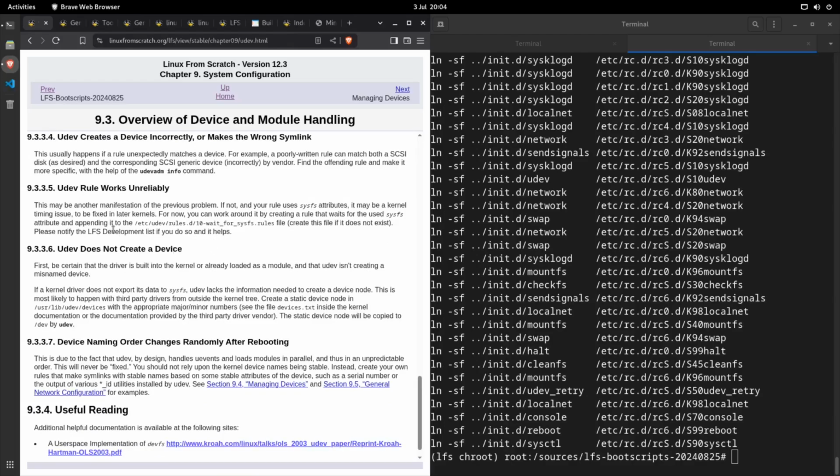UDev does not create a device. First, be certain that the device driver is built into the kernel or already loaded as a module and that UDev isn't creating a misnamed device. If a kernel driver does not export its data by sysfs, UDev lacks the information needed to create a device node. This is most likely to happen with third-party device drivers from outside the kernel tree.